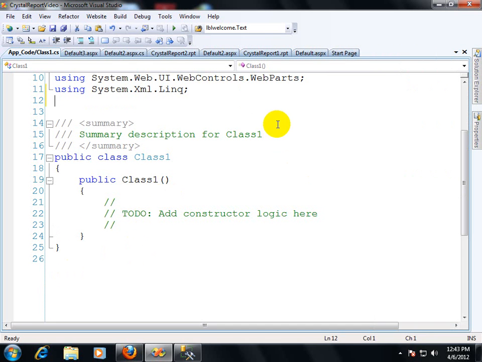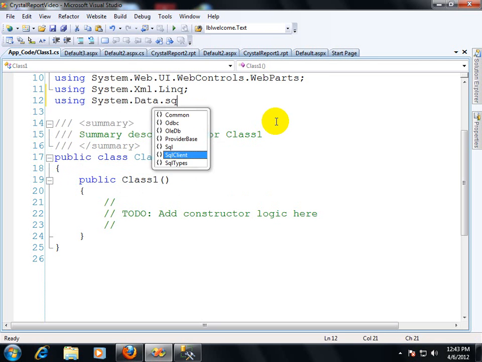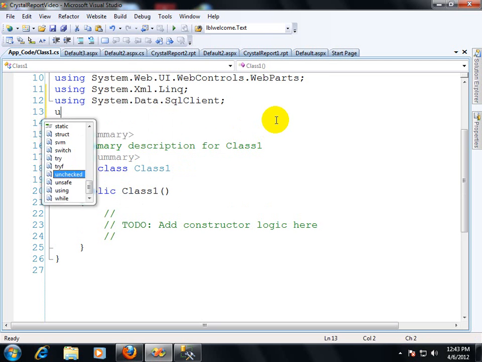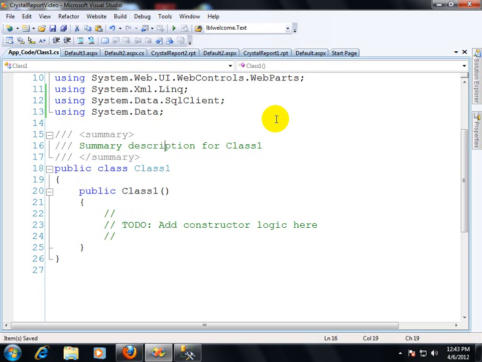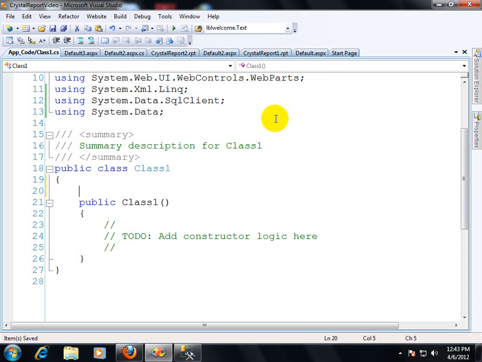Class1 is my component where I will put some functions, and these functions can be used by another web page. So I will add two default namespaces which provide SQL client and System.Data. These are my default database namespaces. Namespaces are logical groupings of classes. I will make a connection with my database, that's why I will use SqlConnection.